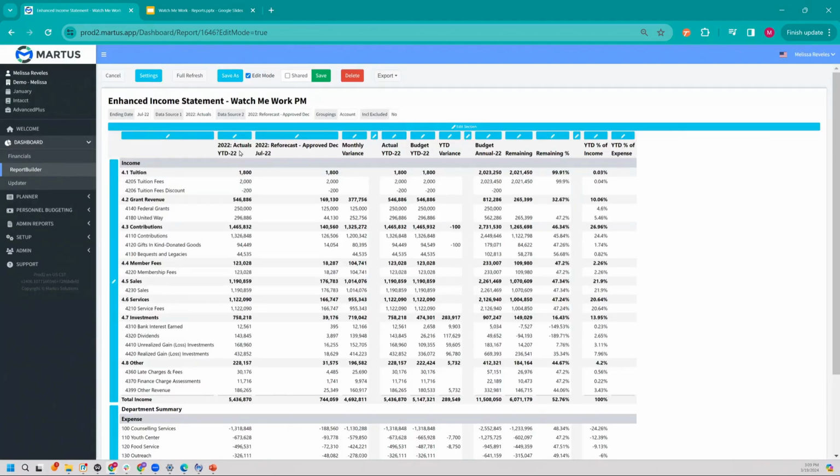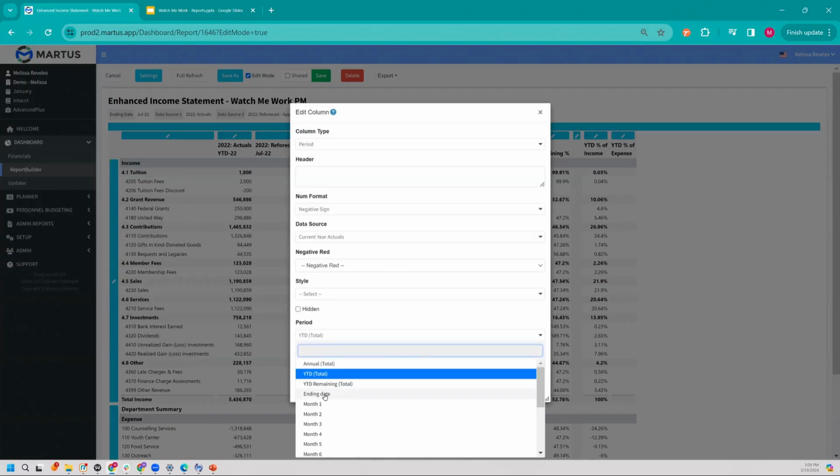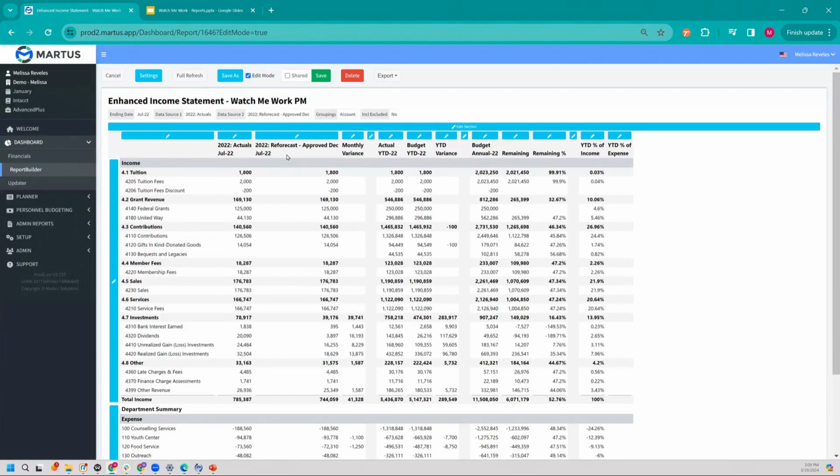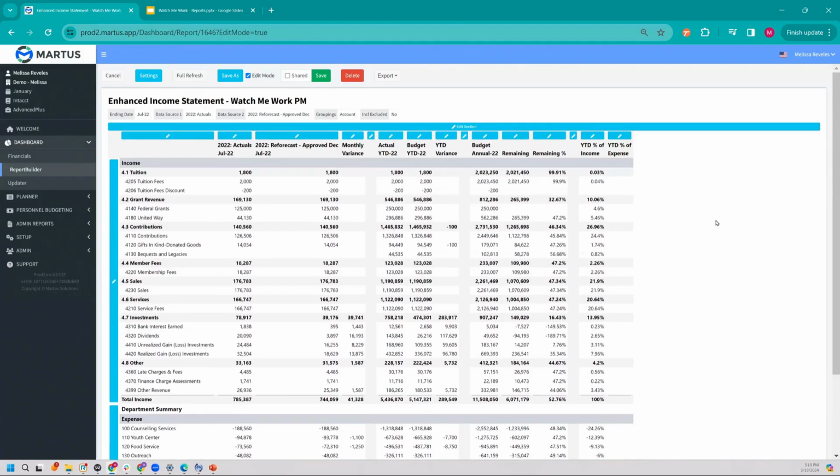And so now, actually, this should be our ending date. That's essentially pulling our last close month. And we'll hit save. And then we have our budget here for July and the variance. And then we have our year-to-date actuals and budget, and then the annual budget. All right. Anybody else have anything they want to see?